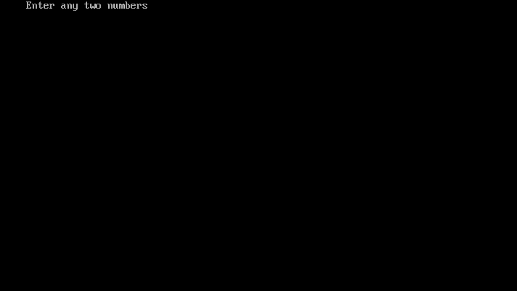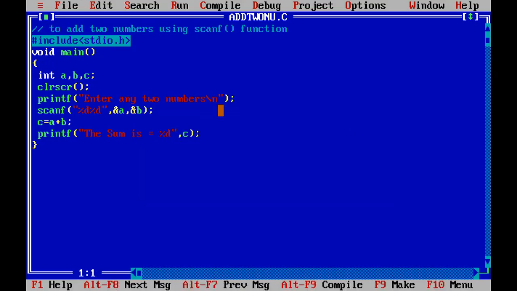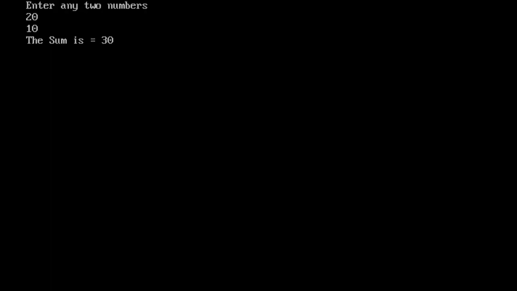Enter any two numbers, 20 and 10. I am giving 20 and 10 here. Just press enter and see the output by pressing Alt plus F5. Here, enter any two numbers, 20, 10. The sum is equal to 30.